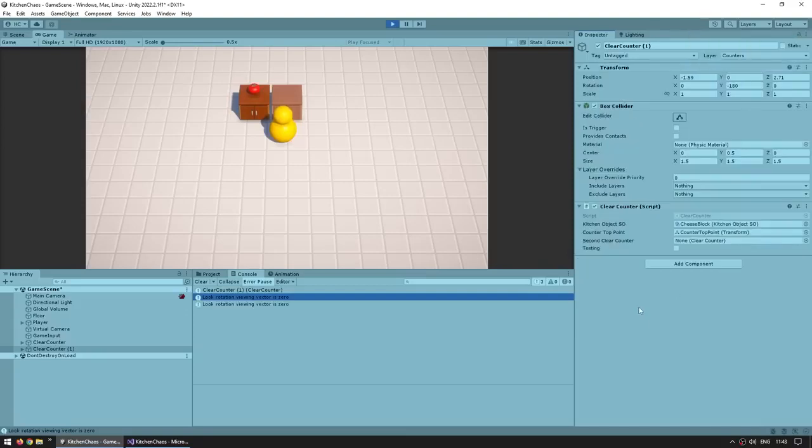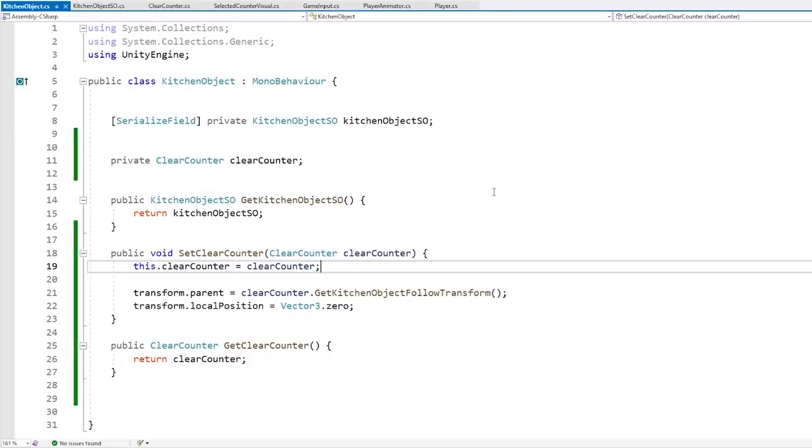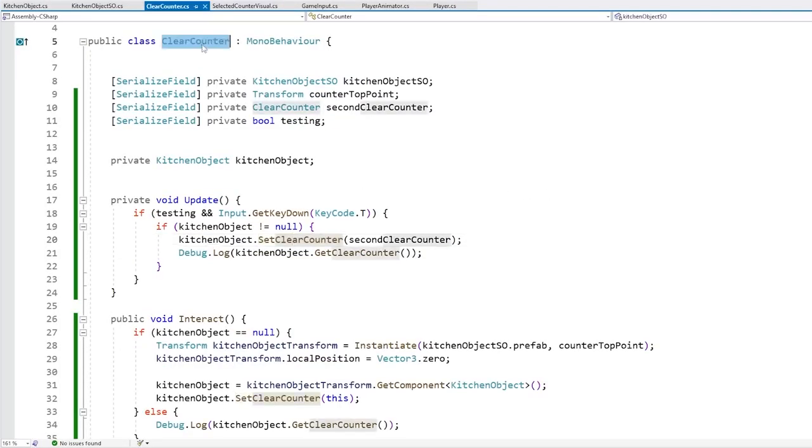And let's fix that issue by notifying the counters that the object has changed. So over here, basically we have two options. Over here on the clear counter, when we tell the kitchen object to go to a new parent, we can make the new parent responsible for updating itself, or we can just make the kitchen object itself be the one responsible for notifying the new parent. Both approaches can work. Personally, I think it makes more sense for the kitchen object to handle itself.